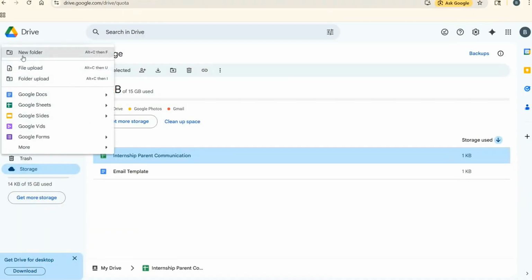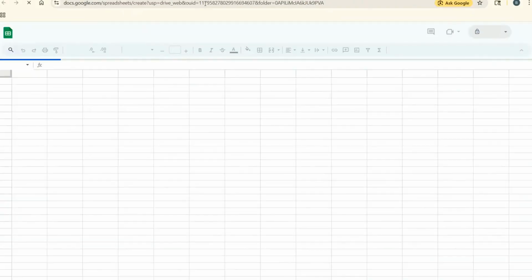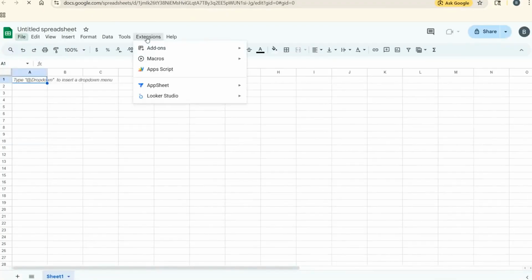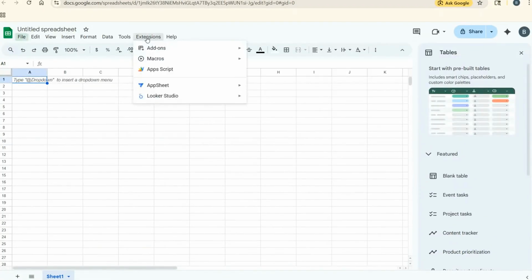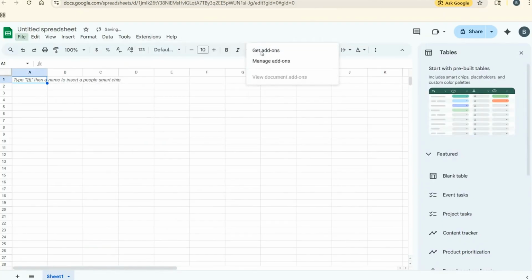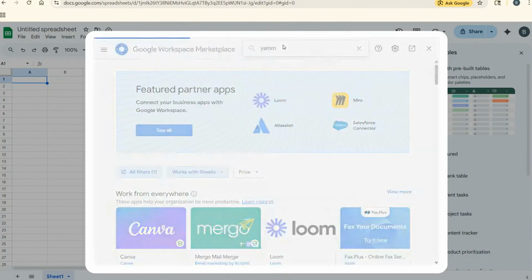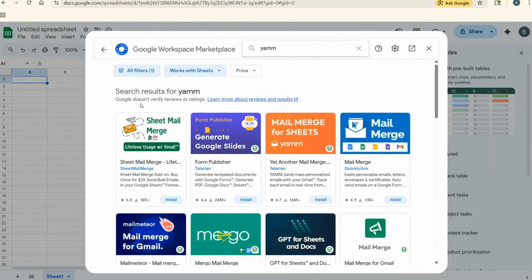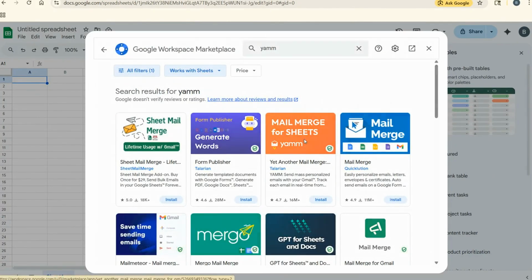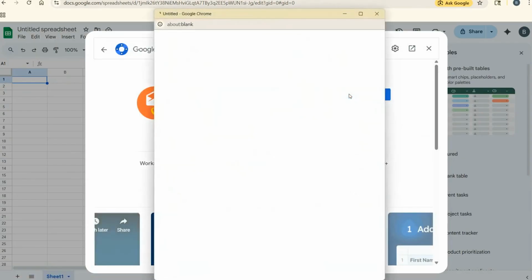So your first step is to create a new Google Sheet. And from here, we're going to add the extension, and it is called Yet Another Mail Merge. So this is the one I've been using. It's the orange one, and you click Install.